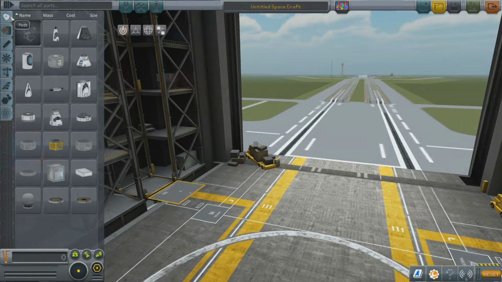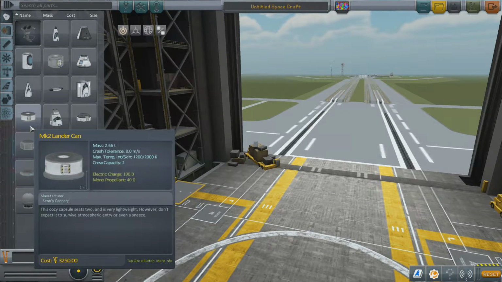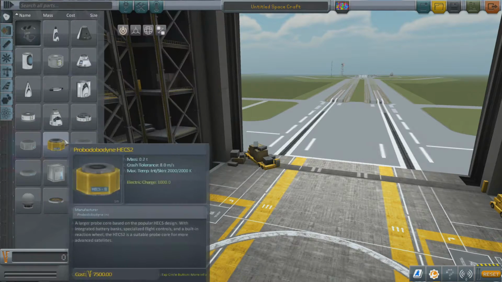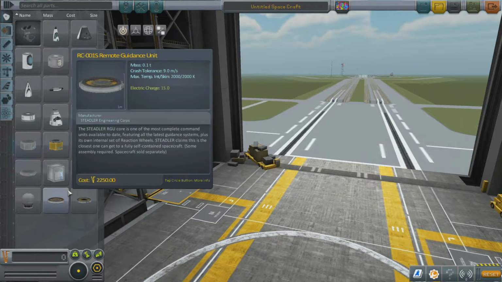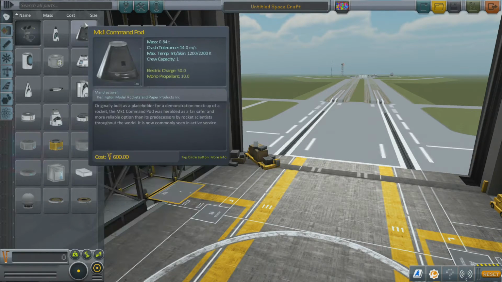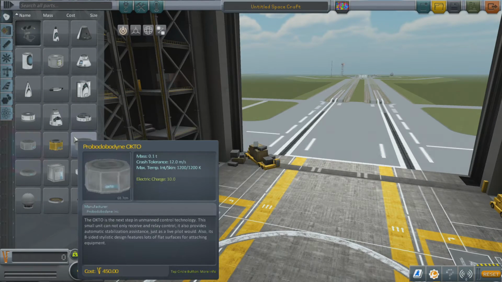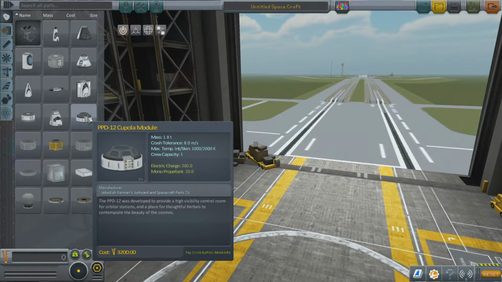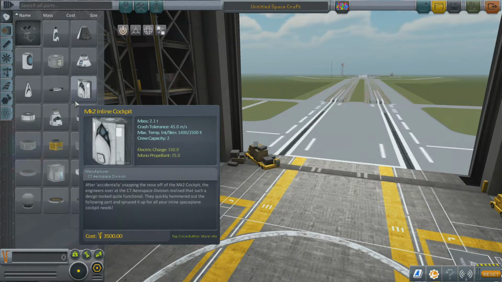Now, in any construction you do, you're always going to start out with the pod section. The pod section is basically your control center. This is where you're going to find robotic controls, manned modules, and whatnot. This is where the Kerbals are going to stay. This is where they control the spaceship from.